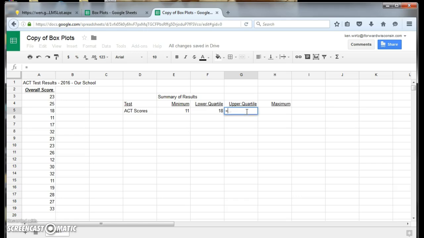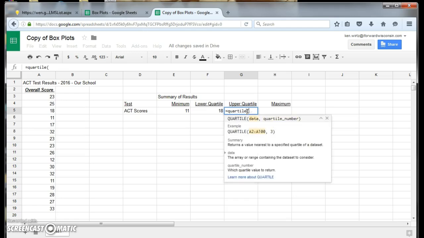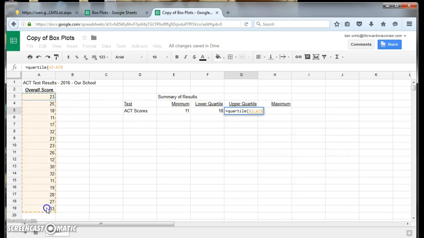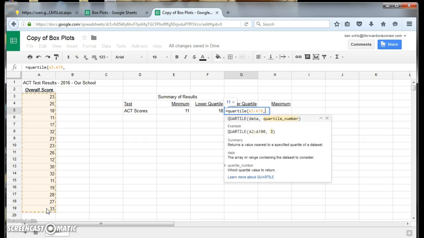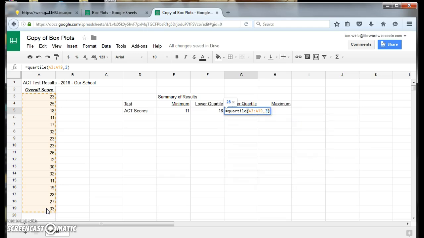All right, we'll do the same thing here, and this is the upper quartile. Left parenthesis, highlight the data, and then put in a comma and a 3 and a right parenthesis. While you are working on this, feel free to pause your video or rewind if you need to see something again. That's fine. That's why a video is nice.